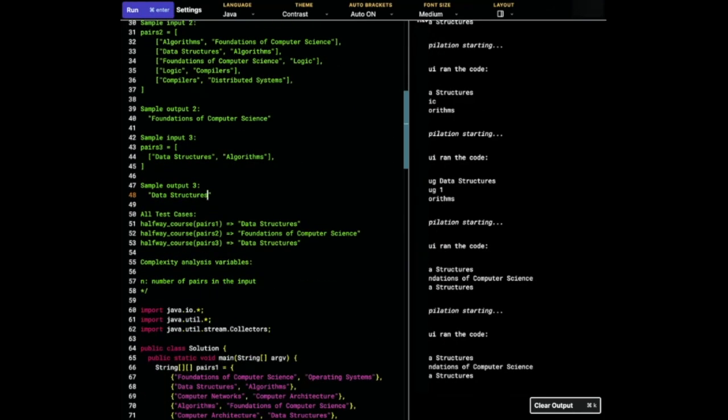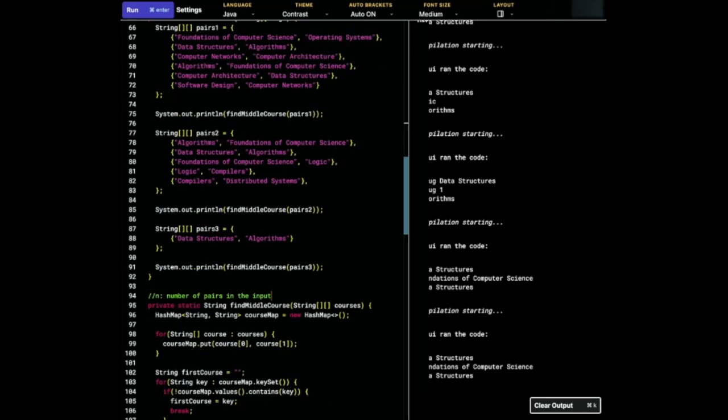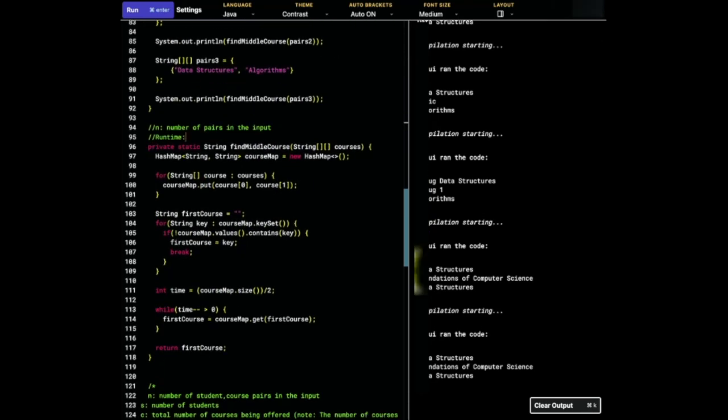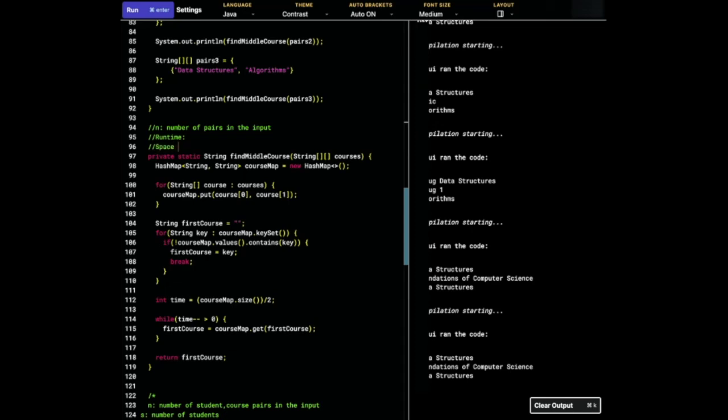So what's the time complexity of the solution? And if you look at line 57, you see where we define n. Oh, okay, n is the number of pairs in the input. Let me move it here. I'm at 994 right now, so let me analyze the runtime and space.